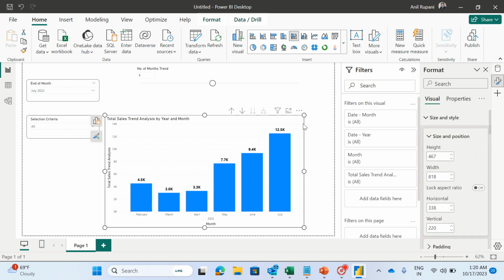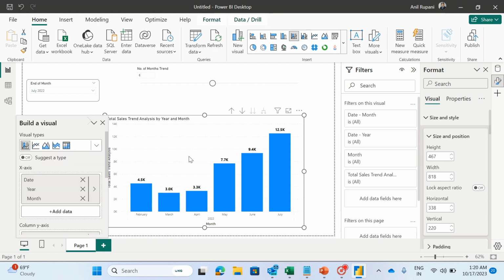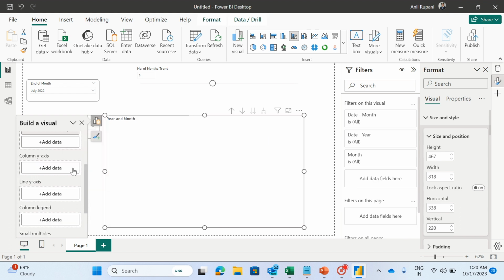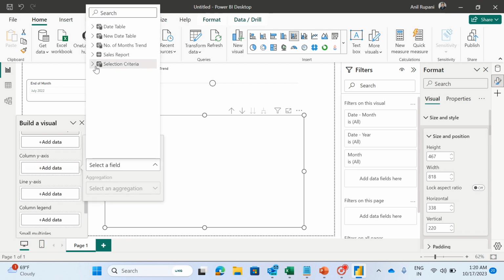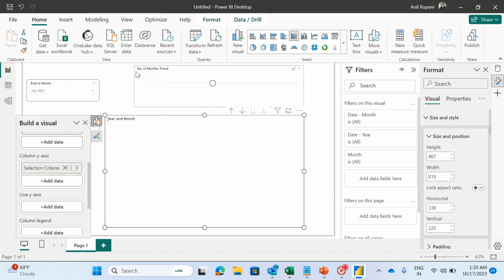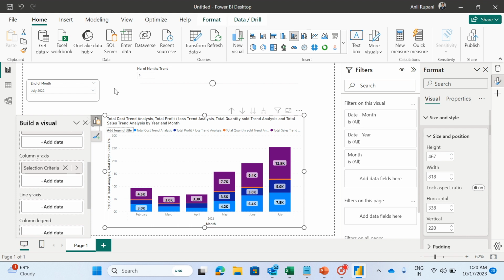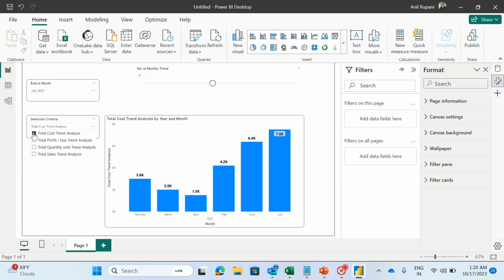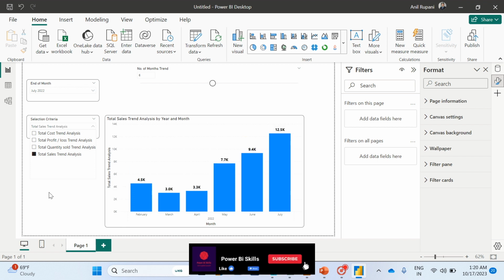This is not going to work till I change my column visuals. Here also in total sales, in column Y, I would remove the total sales trend analysis, and I would rather add my selection criteria here. And since it is showing all, that's why it is showing the data for all here. If I select total cost, I'll be getting the trend for total cost. Similarly for profit and loss, quantity sold, and total sales.